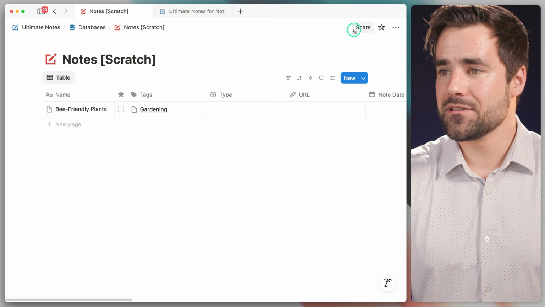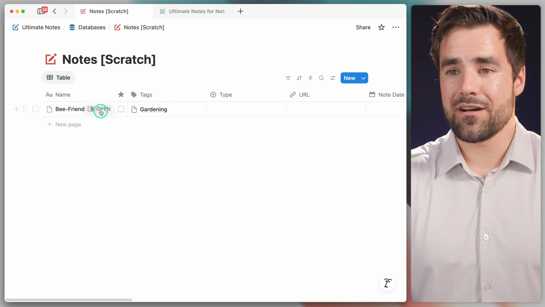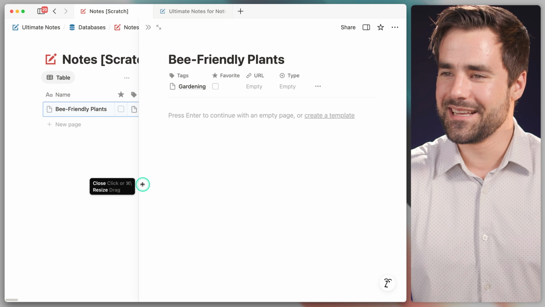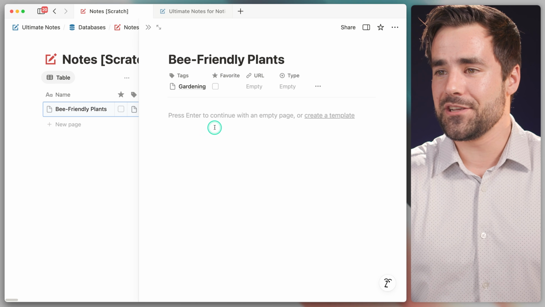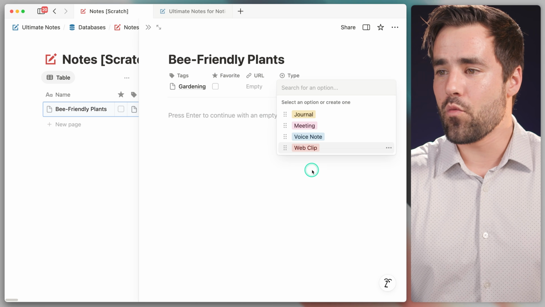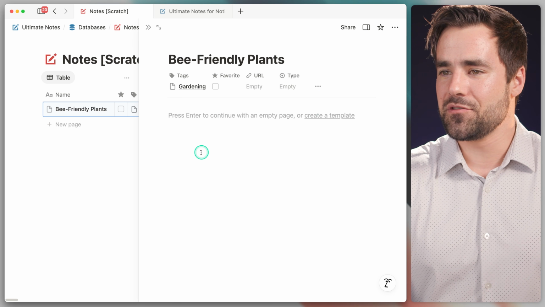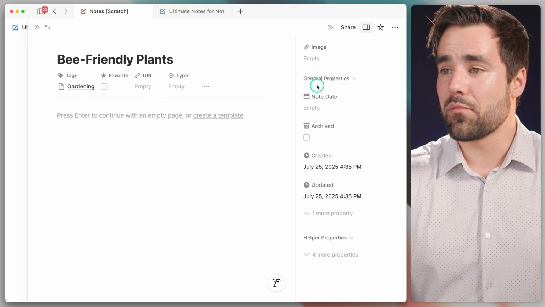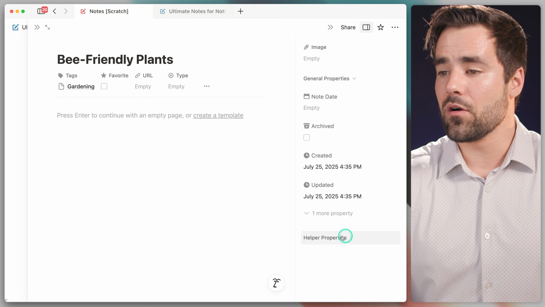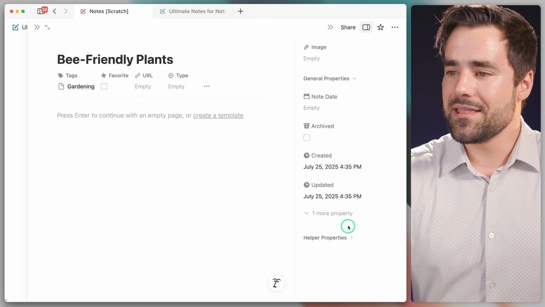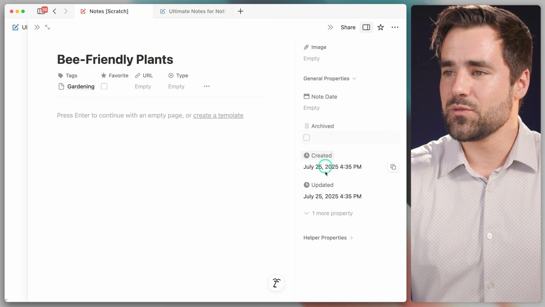So let's apply this to all pages. And now when we check out our bee-friendly plants page, we've got our 4 pinned properties just like that. We can set a type if we want to. I don't think it really makes sense to do so now. And if we want to see the rest of our properties, here they all are. Helper properties are nice and hidden. We could even toggle the section closed if we wanted to. And then all of the other properties are as we set them up.